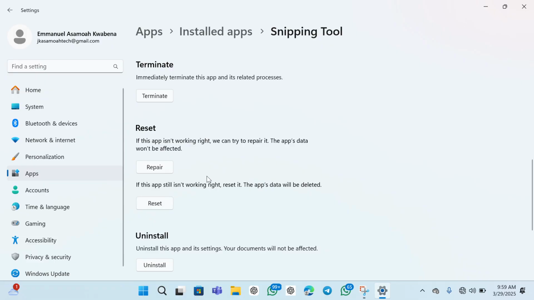All right, and you are good to go. So as soon as you click on reset, make sure you restart your device as well for it to work perfectly for you.